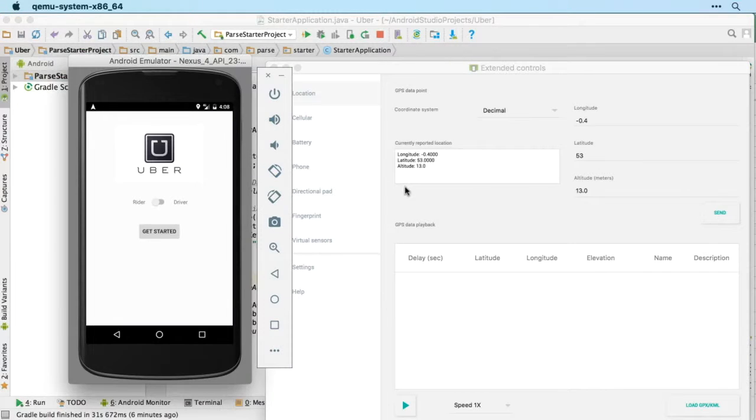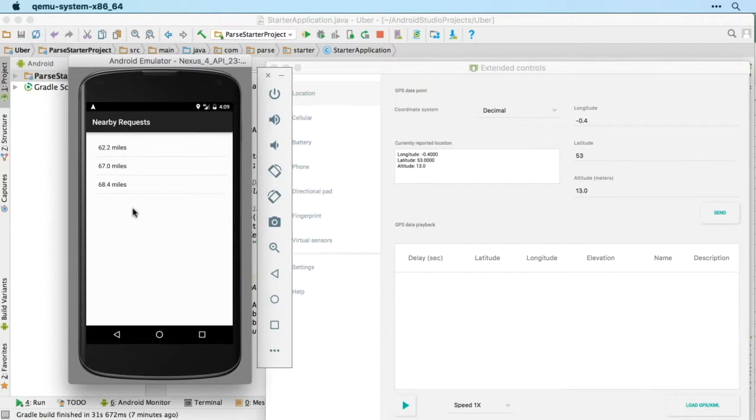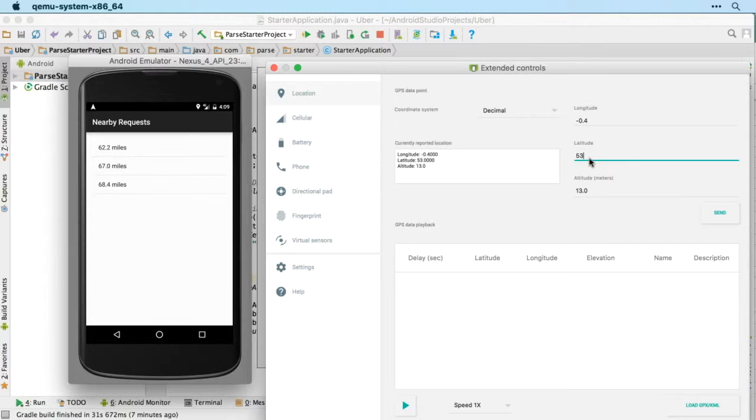So let's see how we're going to do that. I'll start off logging in as the driver and show you a quick change that I've made. You can see all the requests are a fair bit further away now. That's because I've updated the location. So let's update the driver's location to -0.4 and 52. You can see, of course, those update automatically.